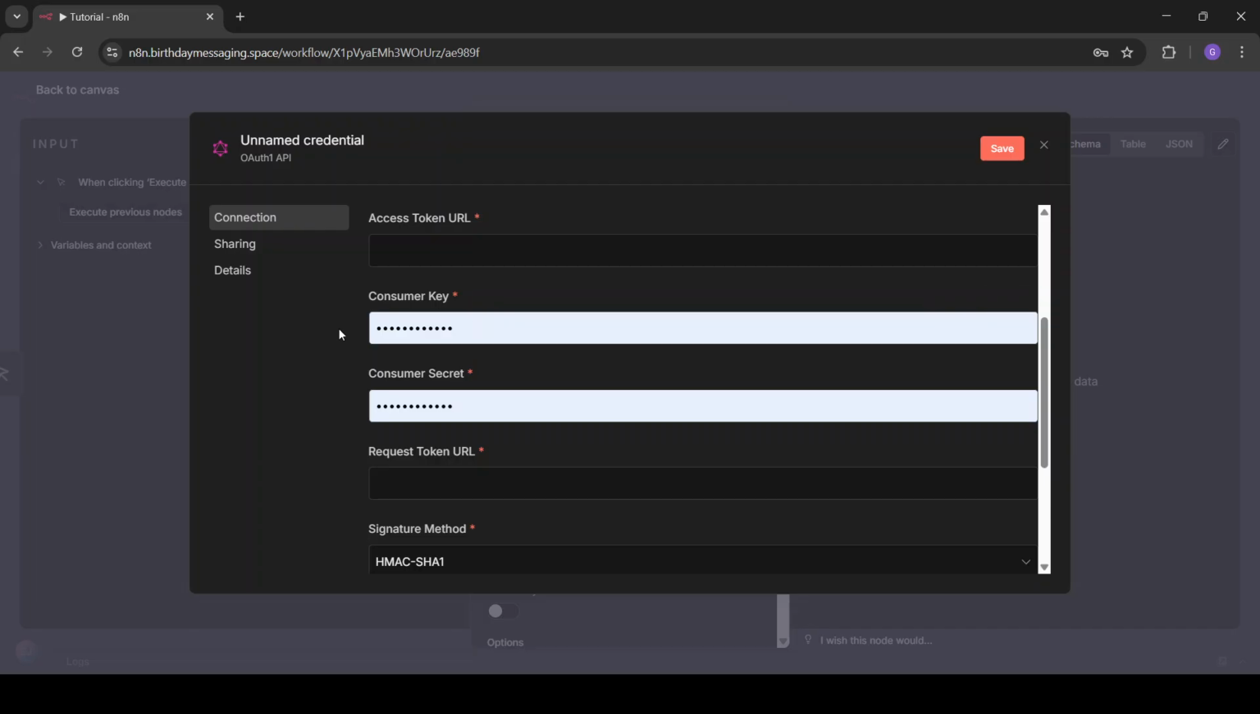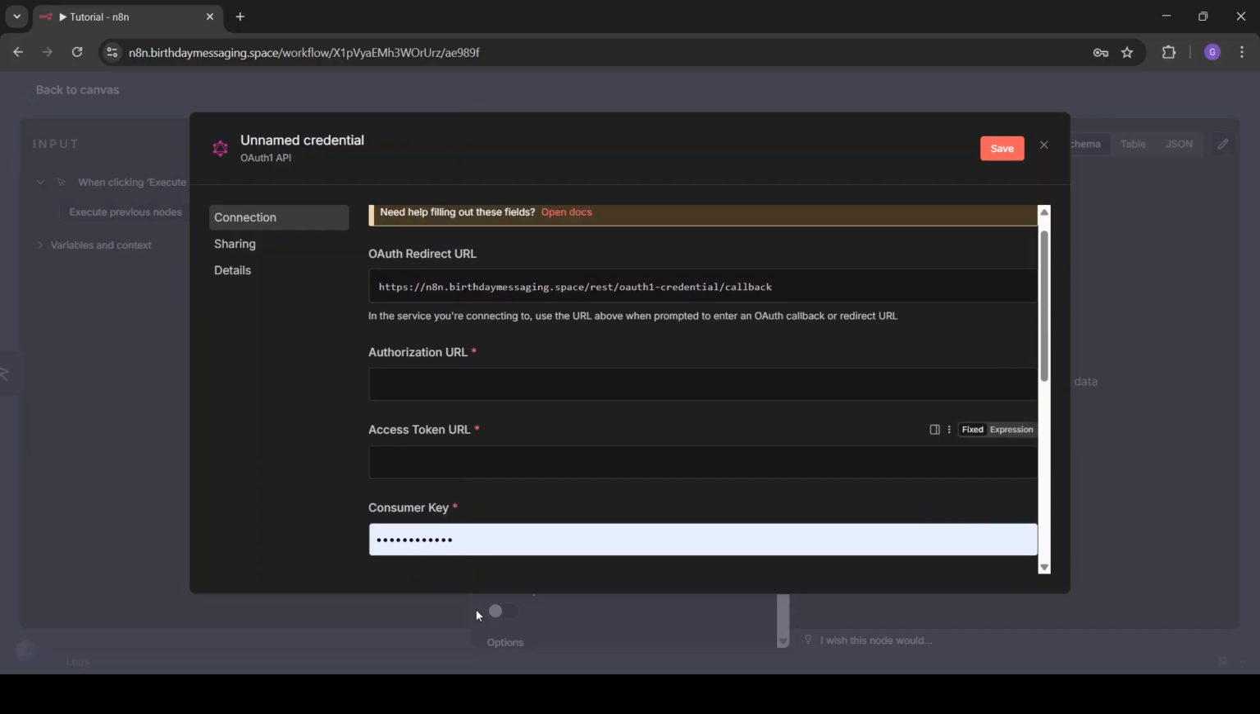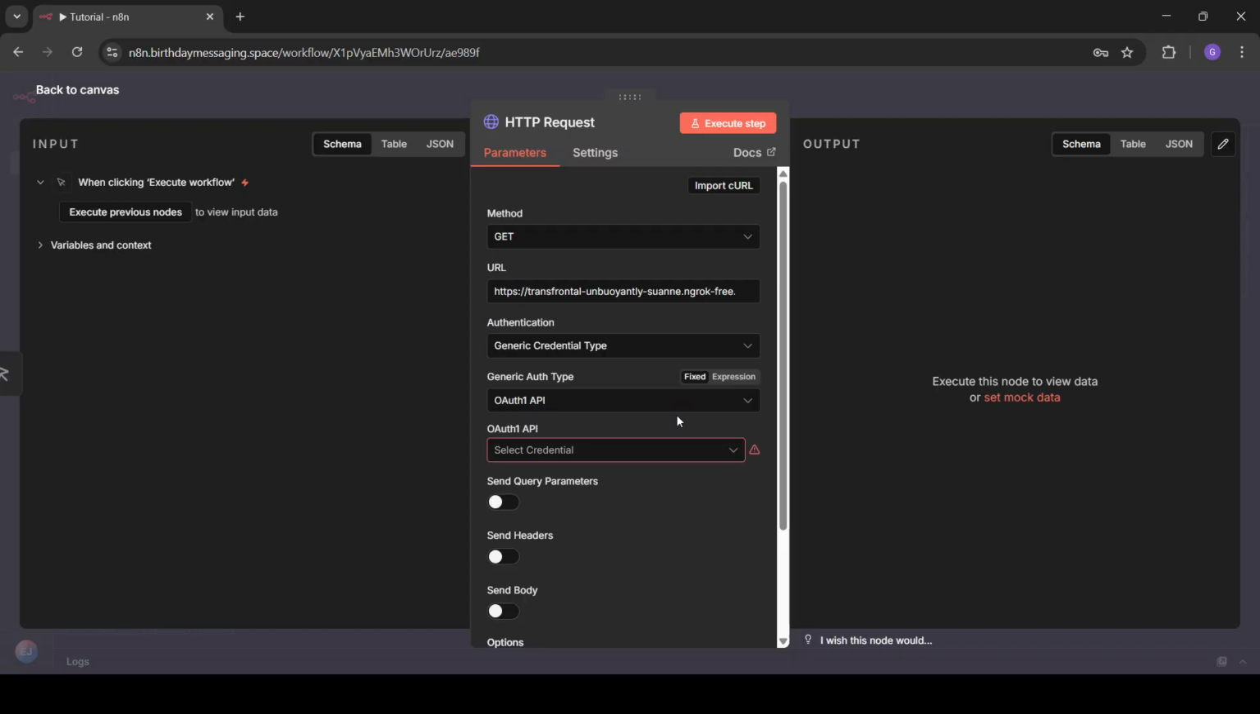Then, the consumer secret is a secret key. The consumer key is basically a user ID. This is a user secret, so this you should keep to yourself. This you can share. It's basic OAuth, but not recommended.